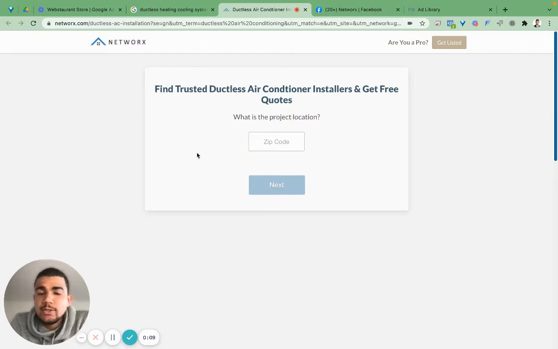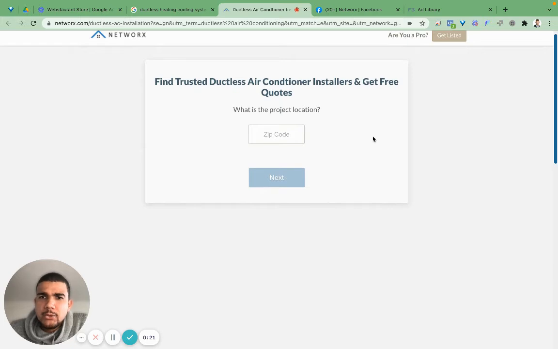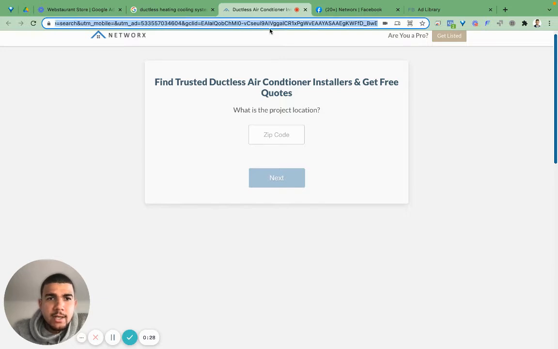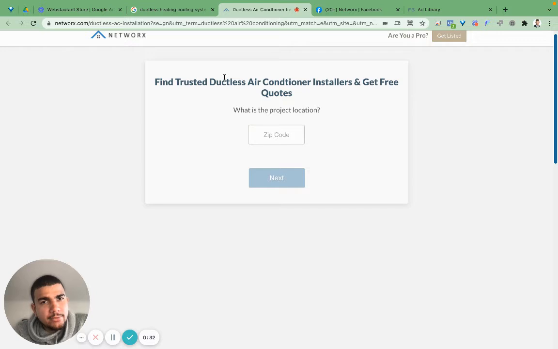We're looking at Networx. They're a lead generation platform, kind of like Angie's List or HomeAdvisor for contractors and home service companies, and they do a really good job for what they do. Going through the advertising, they're advertising for ductless air conditioning. The term I searched was ductless heating cooling system, so it's relevant. I see why it pops up in their campaigns.